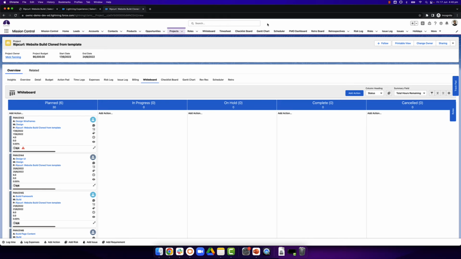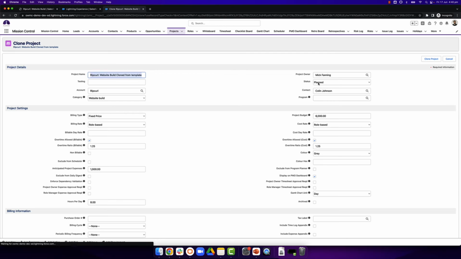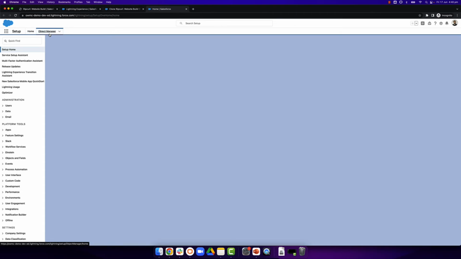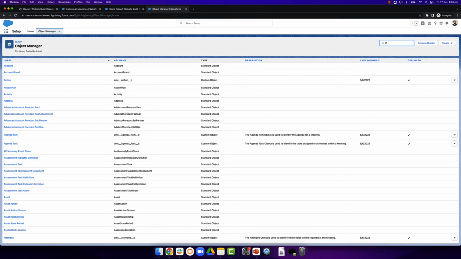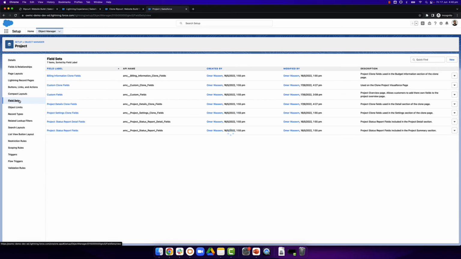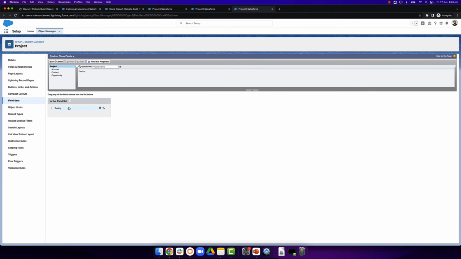Now, when we were at the clone page, we were able to see a lot of fields that we may not need, and fields that we might require but that are not present over here. For that, we can go into the object manager for the project object, then go into field sets and update those based on our requirements. The ones that I like to use are the custom clone fields and the project details clone fields. Over here I've created a field called testing, and we can see that in the project clone page.